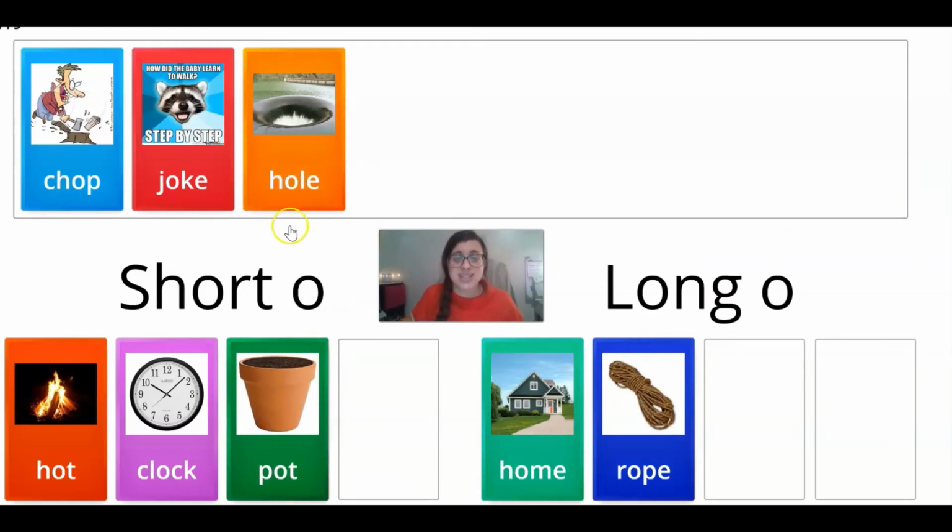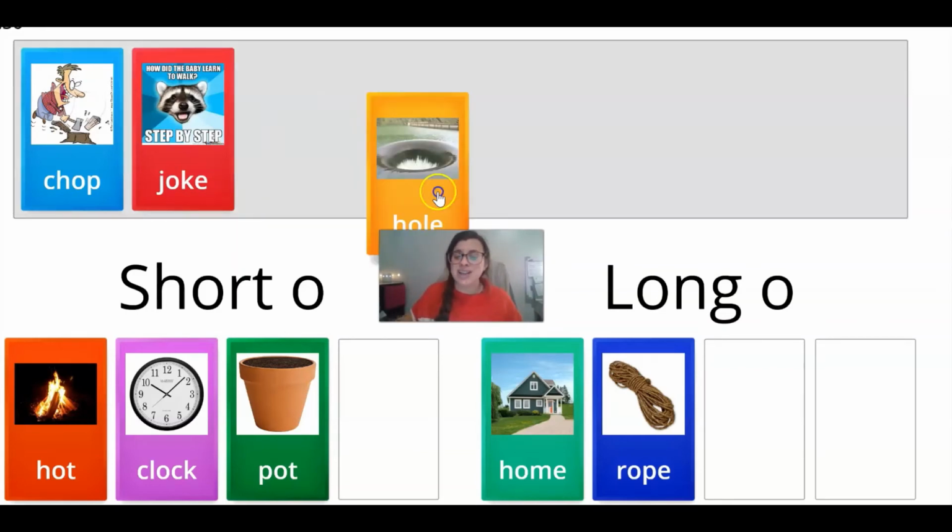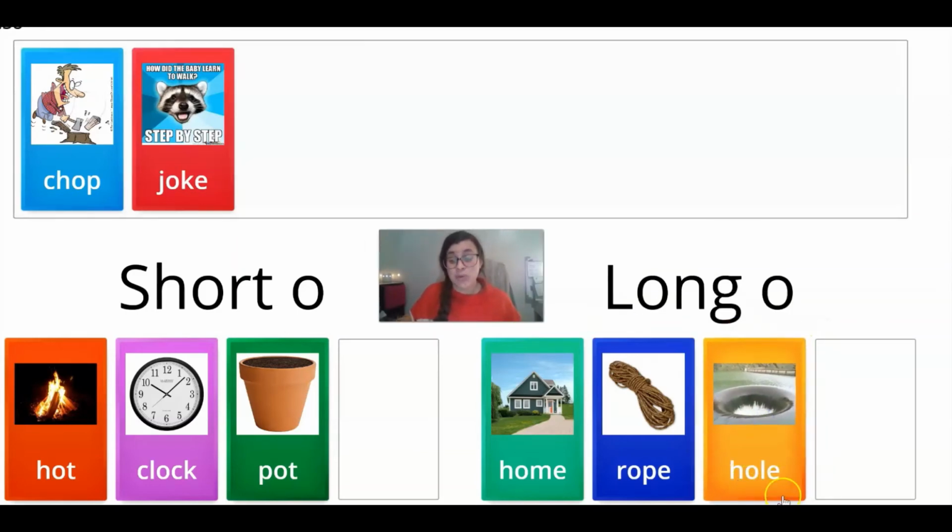What about this one? This is a picture of a hole. Try this one. Oh, hole, hole. I hear O. O is saying its own name, which means it's a long O. And if I see the word with the E at the end, that means that it is a long O. That sneaky E is coming to bounce on the O.